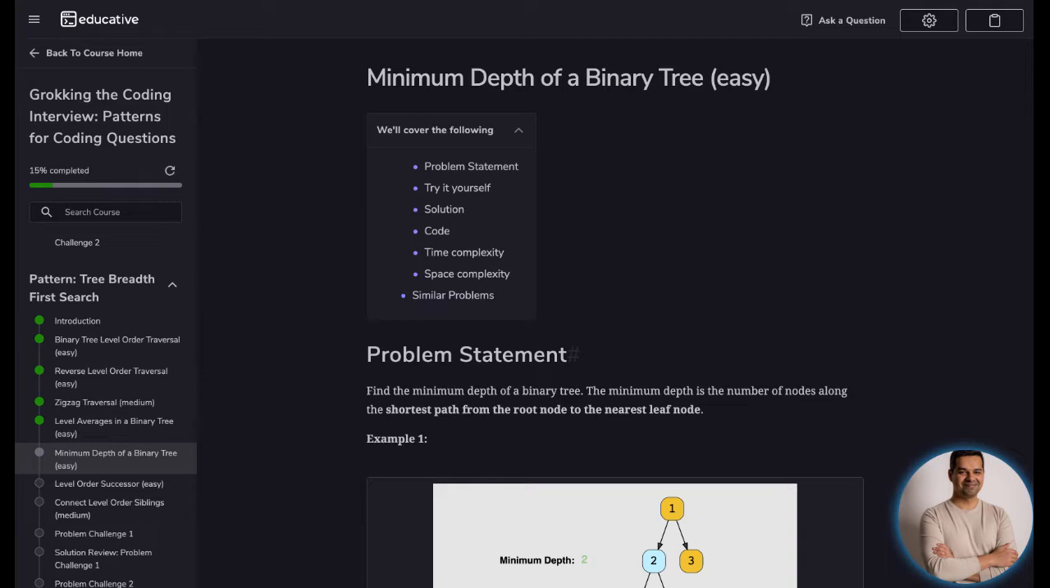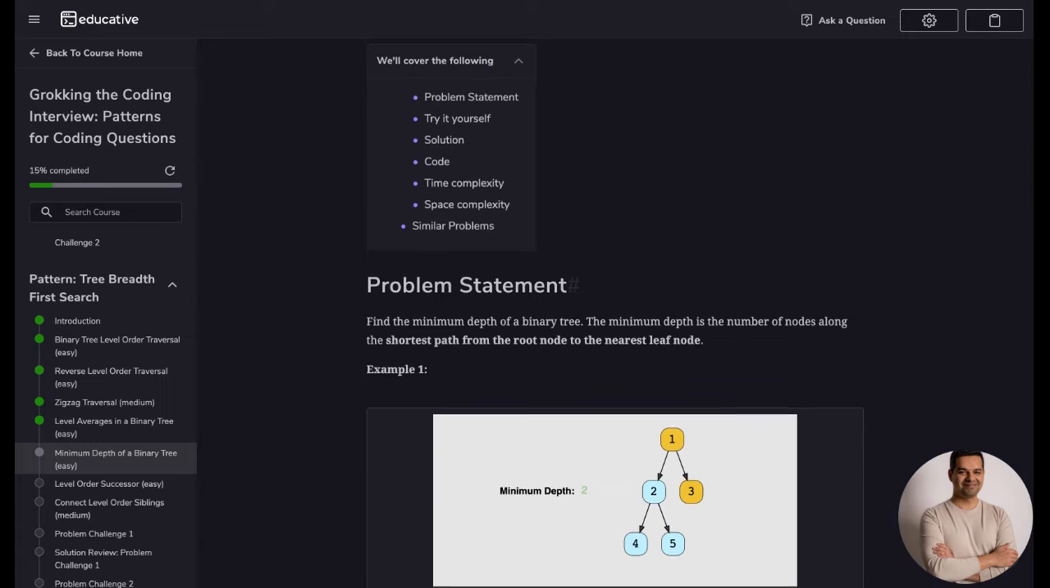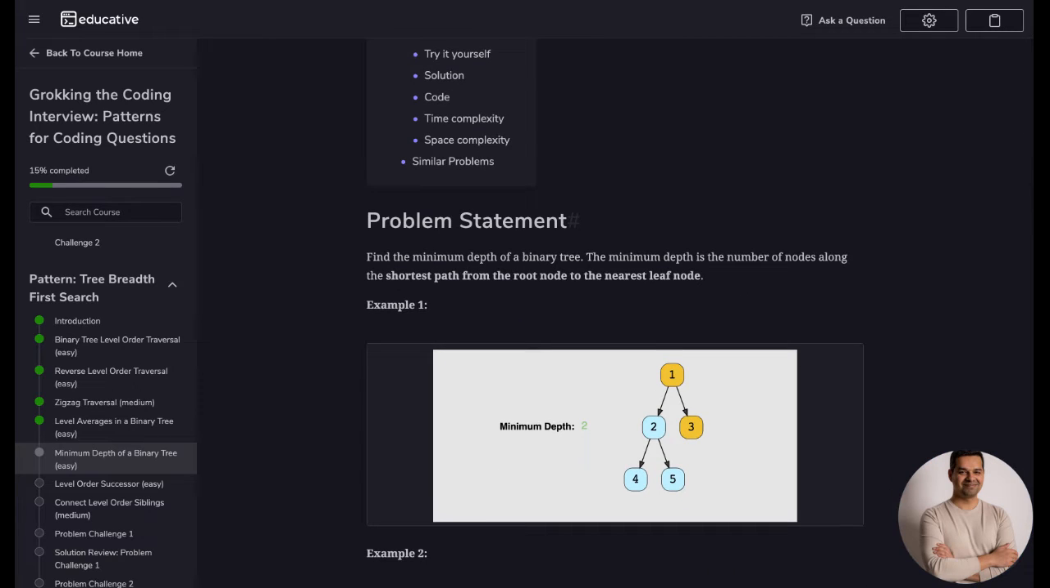Hello and welcome to another video of the Grokking the Coding Interview series, in which we are going through the breadth first search approach at the moment. And in this video, we'll have a look at the minimum depth of a binary tree, which is classified as an easy problem. So let's quickly try to understand what we mean by minimum depth of a binary tree.